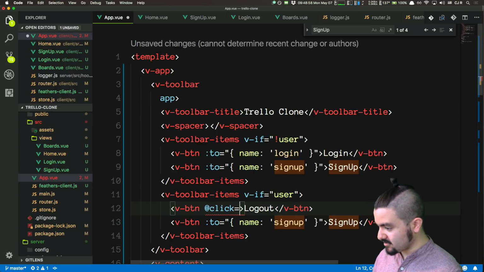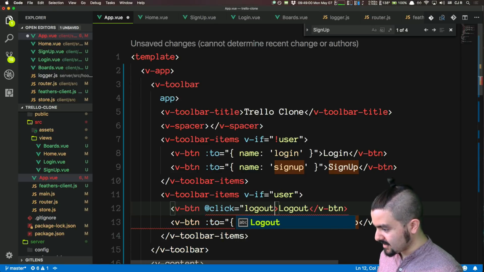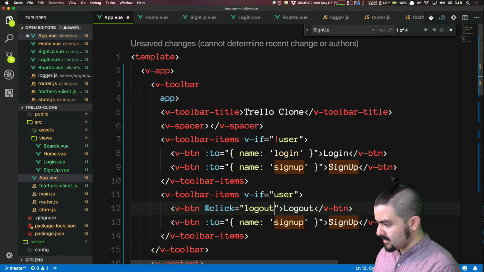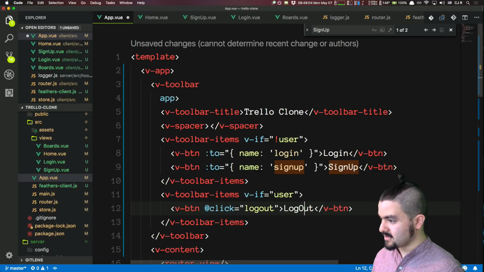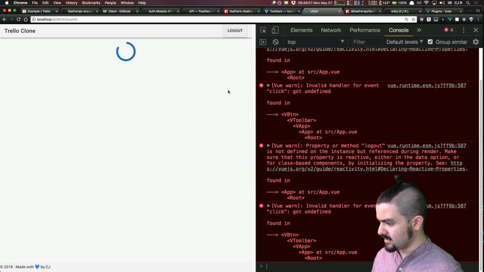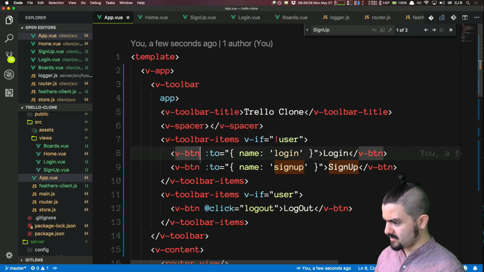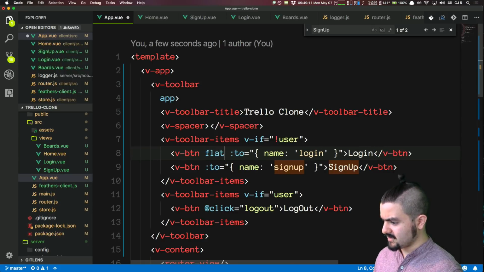So when we click, we'll call logout. And let's see, this is log out. And so now there should be a logout button. Cool. Actually want to do flat. Is that a thing?